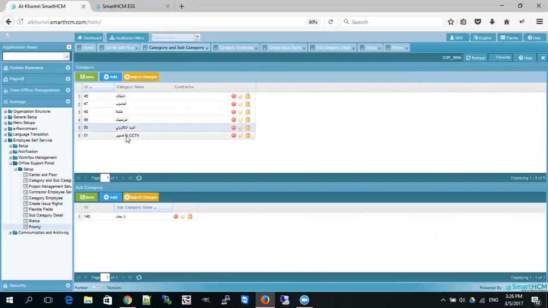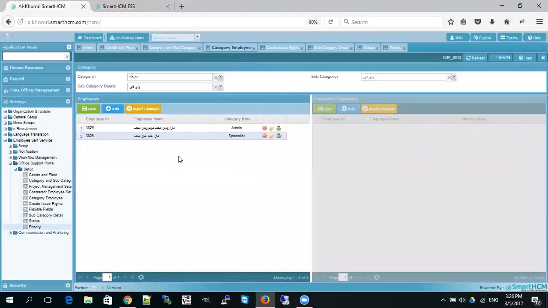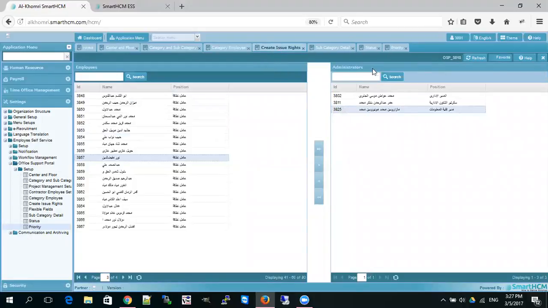When an employee creates a ticket, they can choose from these categories and subcategories according to their need. Here we set up different categories and subcategories. We map them with different employees, with different people, as an admin or a specialist, so they will be able to handle these categories and subcategories whenever someone creates a ticket. Then we can make people administrators, or keep them as normal employees. A normal employee will be able to create tickets, and an administrator will be able to create tickets as well as monitor all the tickets, their current status, and all details.